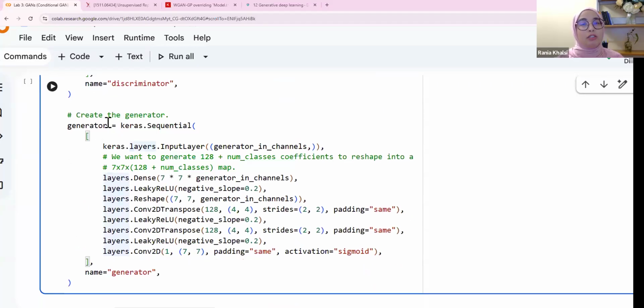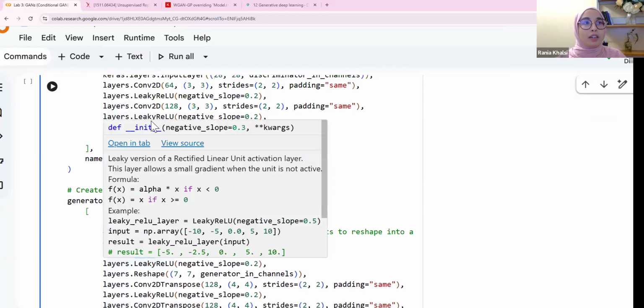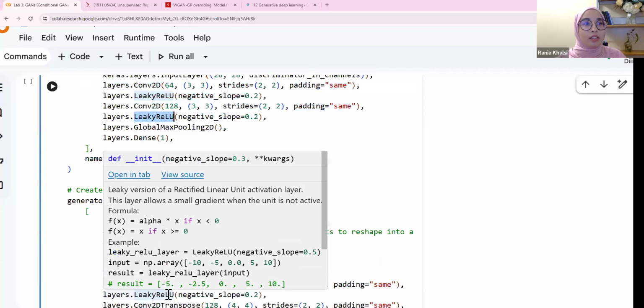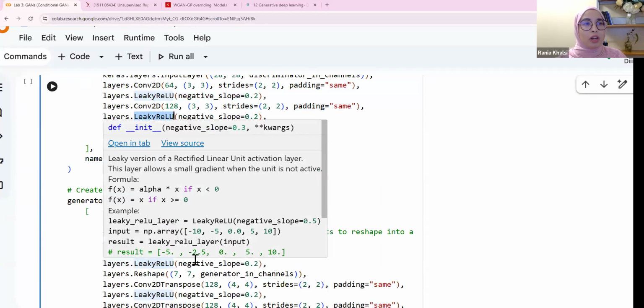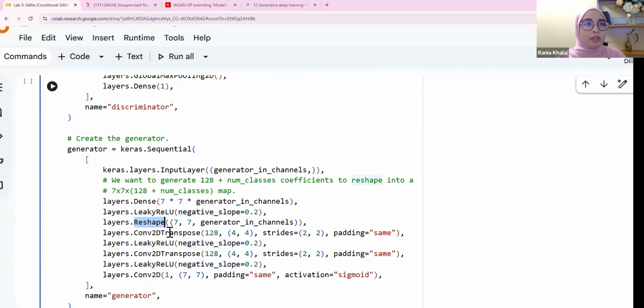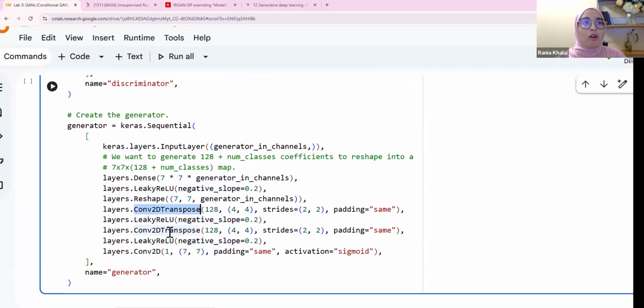Now for the generator, it's kind of the opposite. We have the dense layers, then the LeakyReLU with the same parameter. And then we are reshaping things to make them go through the Conv2DTranspose layer.